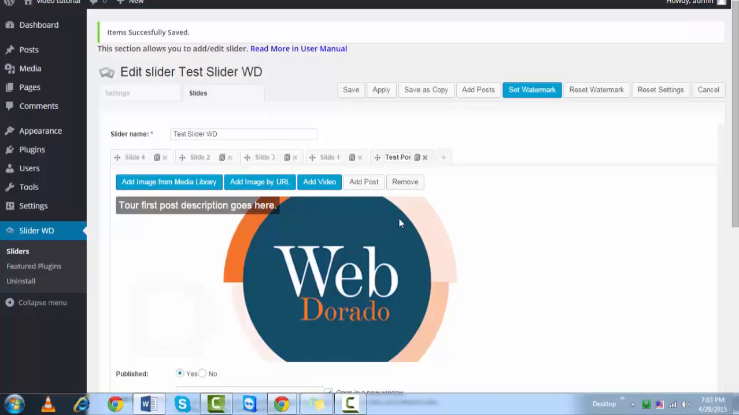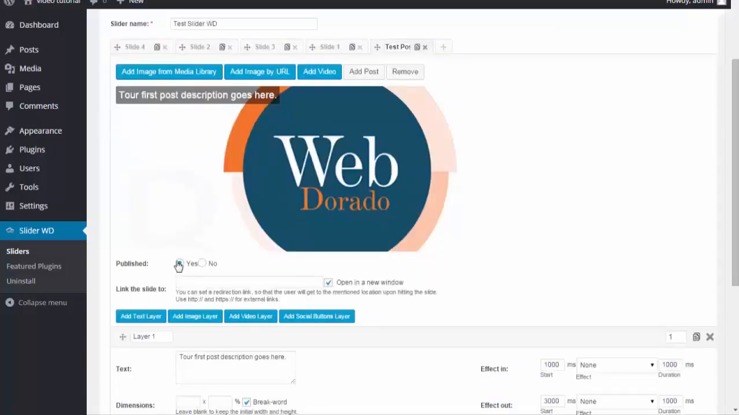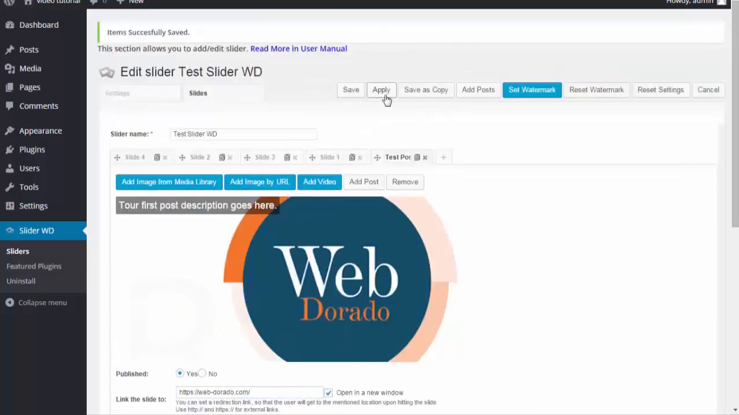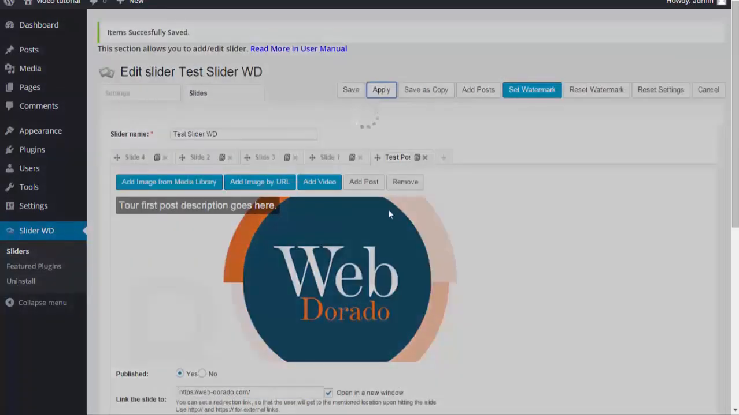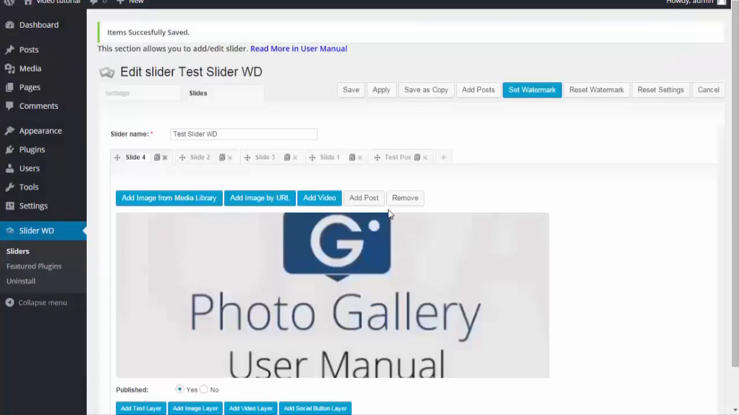So the Remove button will remove included image or a video. Underneath the slide, you see the Publish button with yes or no radio buttons. By default, yes is selected. If you do not want to publish your slide immediately, click on no. In the link the slide to section, you can set a redirection link so that the user will get to the mentioned location upon hitting the slide. I will insert my link here, and I'm pretty much done here. I'm going to click on the Apply button.